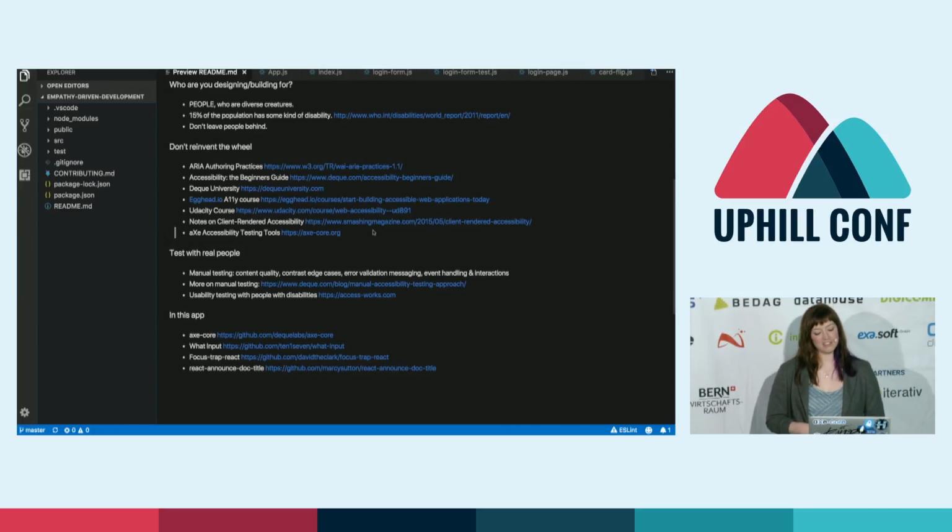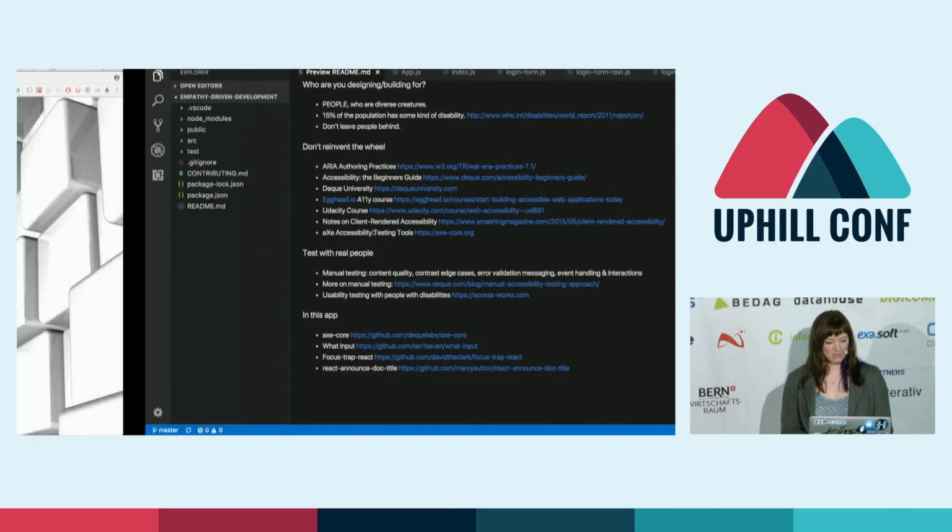So there's some tools in this app that I'm going to uncover throughout the talk, but we're really just going to look at an app and diagnose accessibility problems. That's the bulk of what we're doing today. So with that, let's go over to the browser.